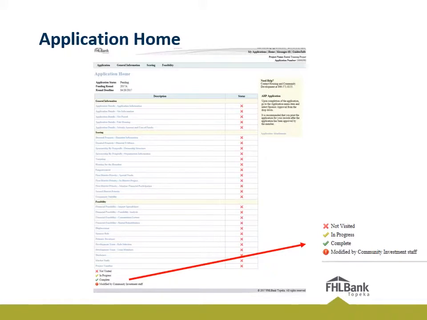There is a key at the bottom of the page which describes the status of each page of the application. Red X's will display on the pages where you have not filled any information in. Yellow check marks will display on the pages that have been filled in but do not have all required information to submit the application. The green check mark will display on the pages where all required fields have had information entered. If FHLBank modified information on the screen, the exclamation point will display. Start the application by clicking the screen at the top of the list, Application Details, Application Information.